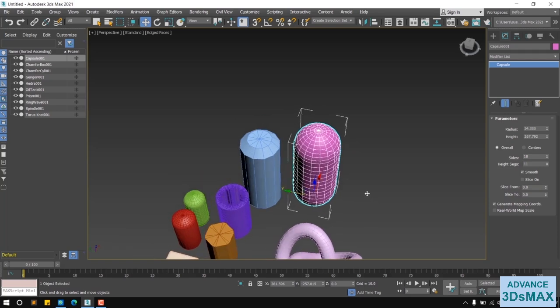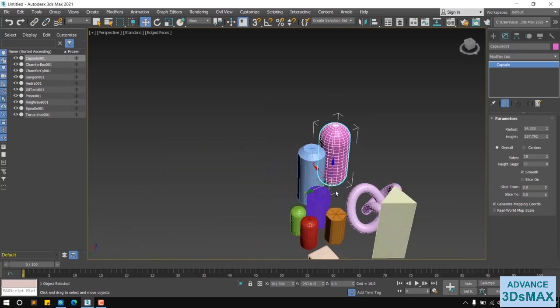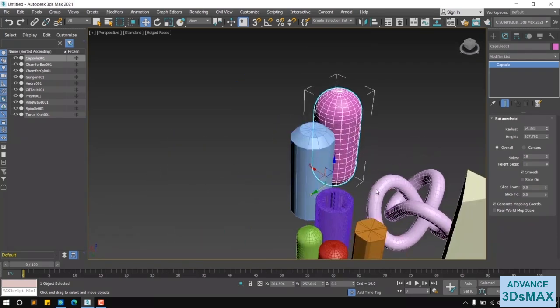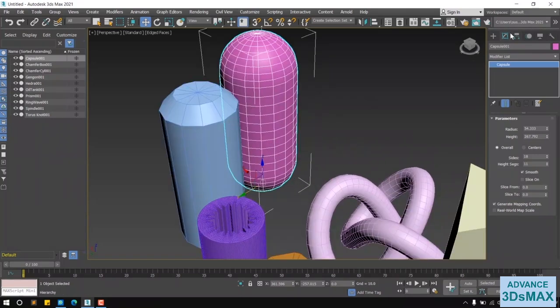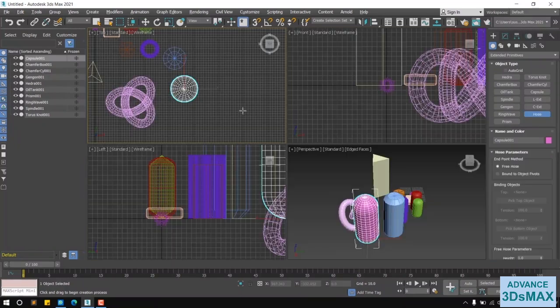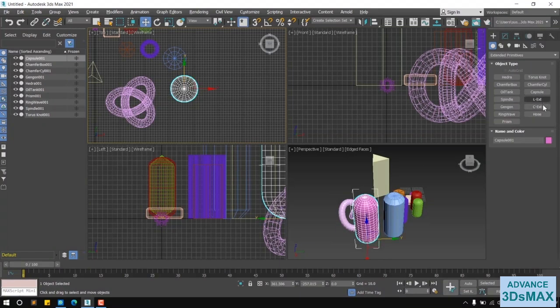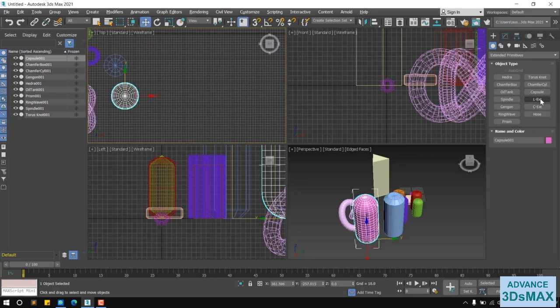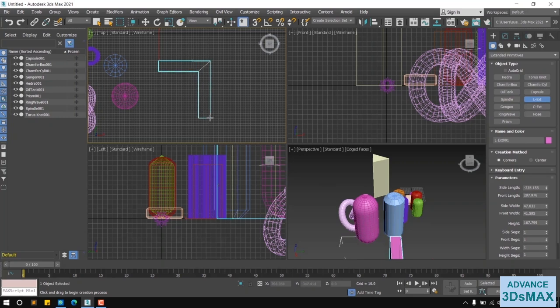So all tools have similar parameters. Some tools have 4 or 5 parameters, some have only 2 or 3 parameters. So you can change them by using these parameters. And the other 3 tools you can use for fabrication purposes are L extended, C extended, and hose. First create L extended, click and drag, provide a length, then provide height, and then provide thickness.